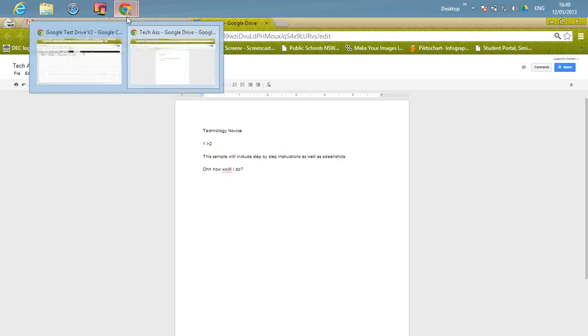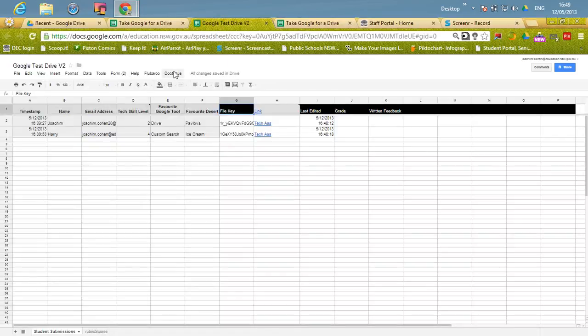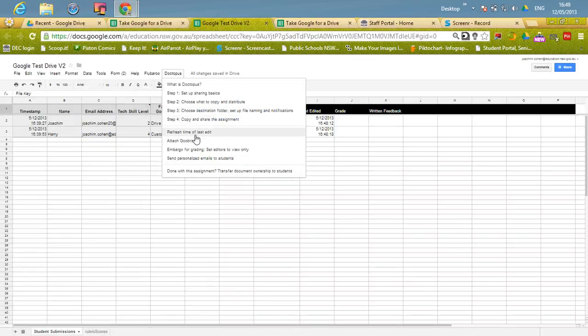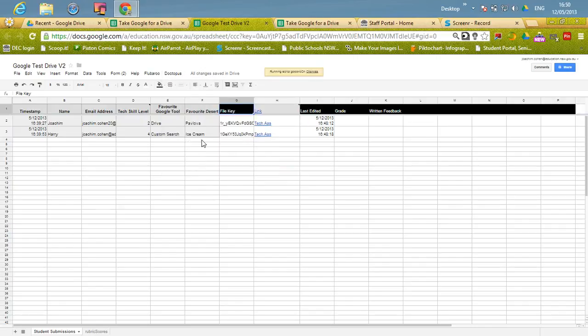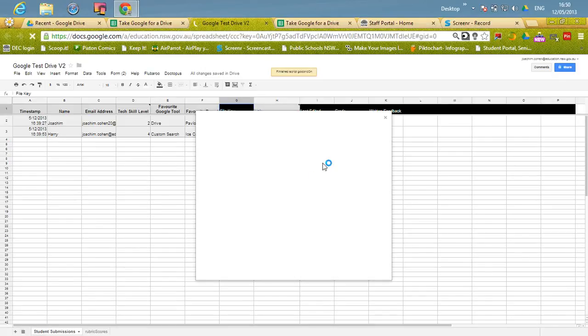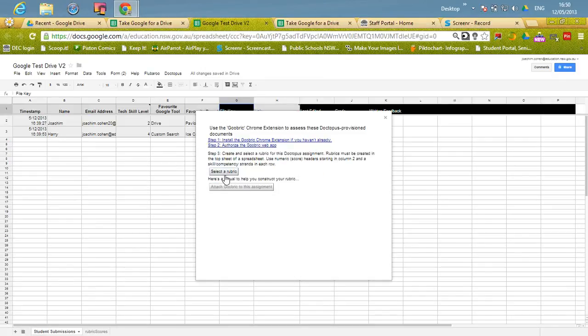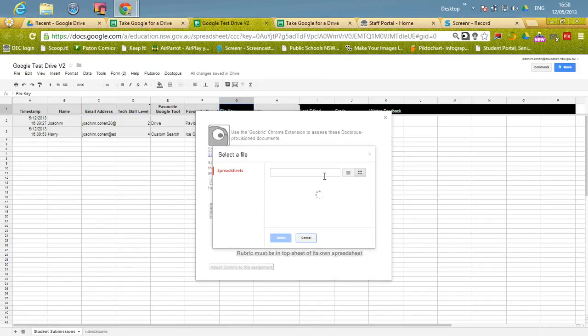Okay, if I just go quickly back to my other version now. What I'm going to do, Doctopus, what can I do? I can actually embargo it so that I can stop them from using it. I can refresh the time of my last edit. I'm going to attach a rubric to my thing though. What's a rubric? It's a really cool rubric that you can add. And I'm just going to select my rubric right now. Which is the rubric? I created one just before.